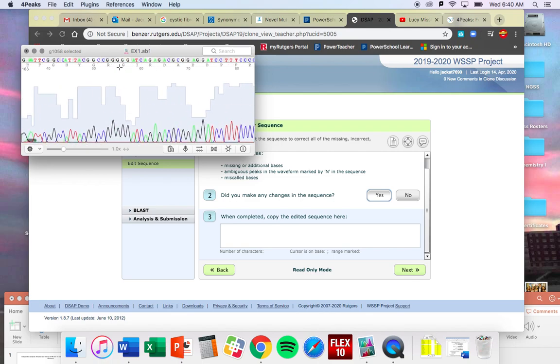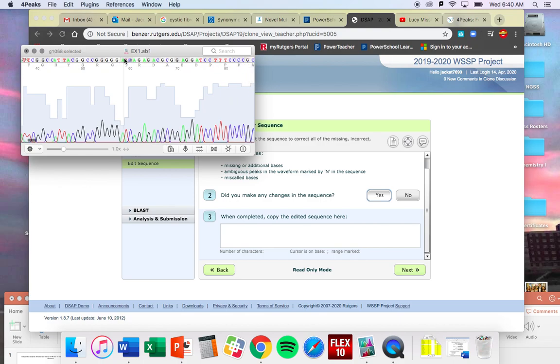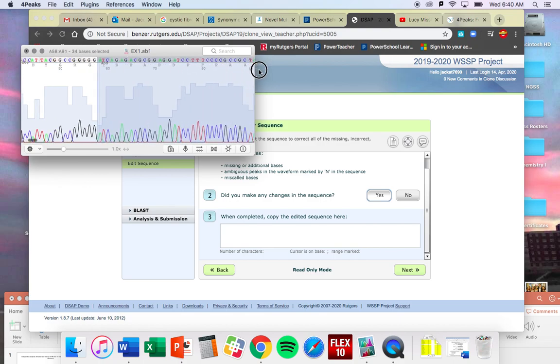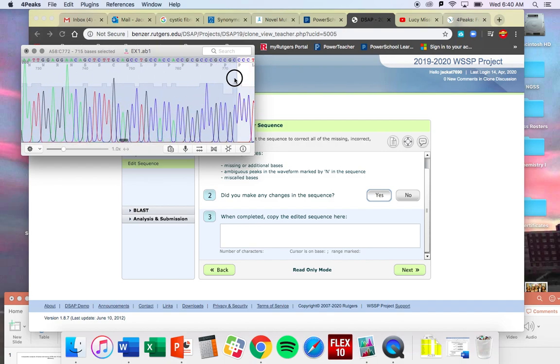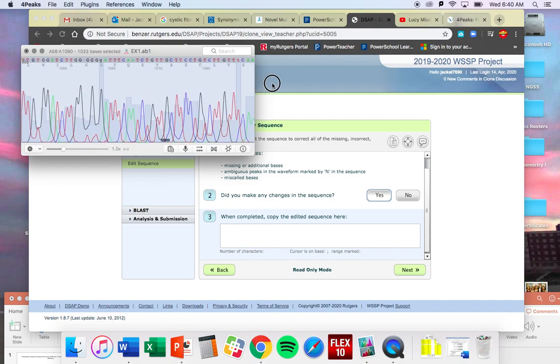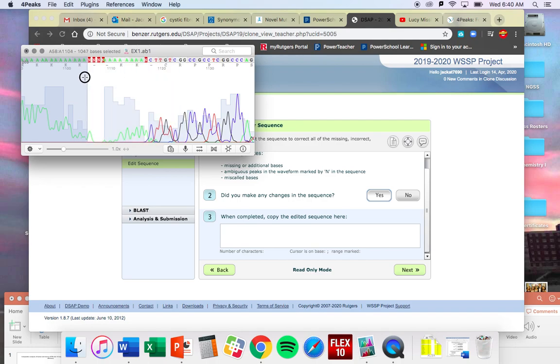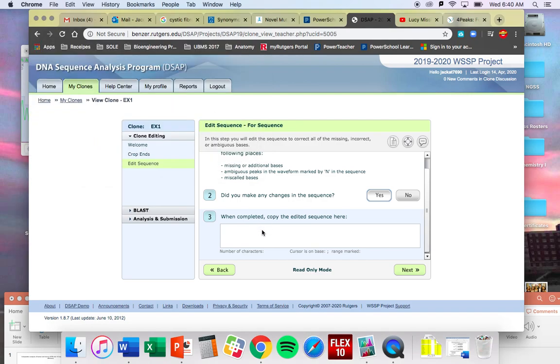So of course I need to go back to my very first base, which was A58. And I need to select out all the way to that base 1104, way out here at the end. Let's see how quickly I can get there. Oh, too far. Copy that, and then paste it into my DSAP.